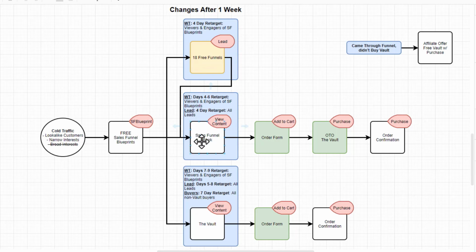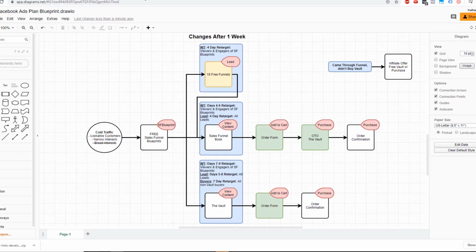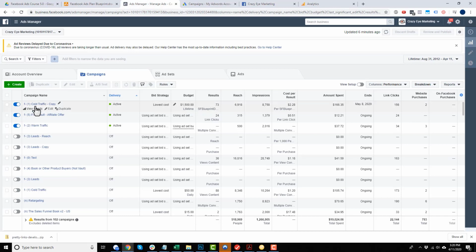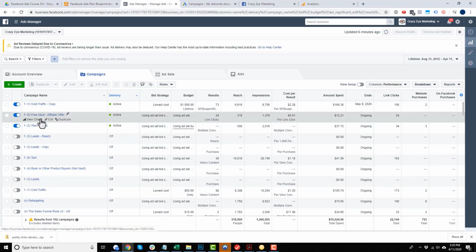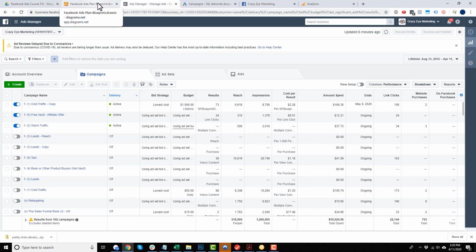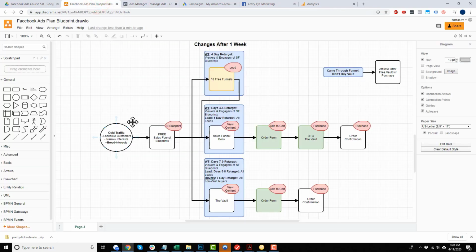All right, moving on down to my second, or I guess this is my third. So this is my first campaign, second campaign, third campaign. If you remember my structure in here, I had them numbered 1, 2, 3, 4, 5. So that's what I'm counting. 1, 2, 3. So number 3 here, people going into my sales funnel book.